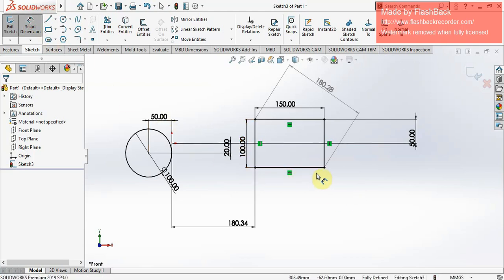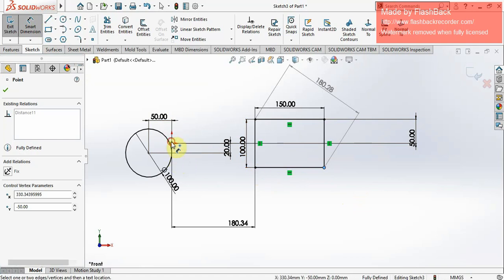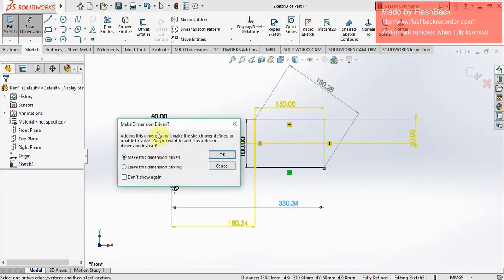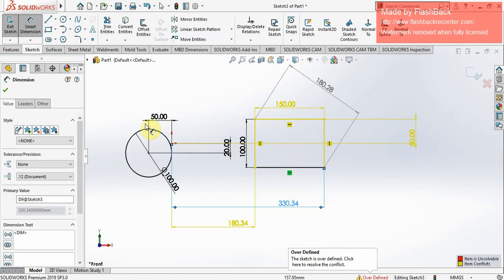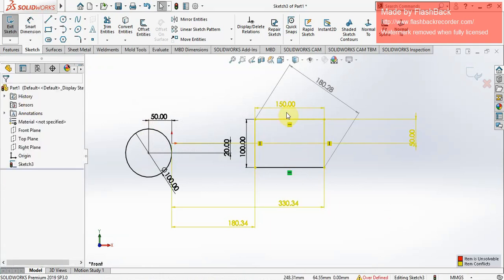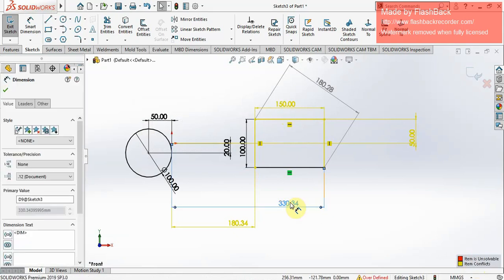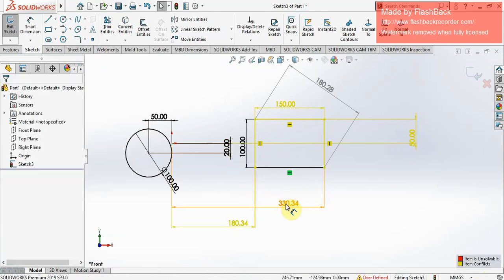If again I try to specify this dimension, it is again saying that adding this dimension will make the sketch overdefined or unable to solve. Do you want to add it as a driven dimension instead? If I add this as a driving dimension, then the geometry is yellow in color. It is saying that this sketch is overdefined, and these red geometries are unsolvable, meaning it is highly overdefined. So this relation is of no use. Again I told you, if I make this driven, it will maintain other relationships.